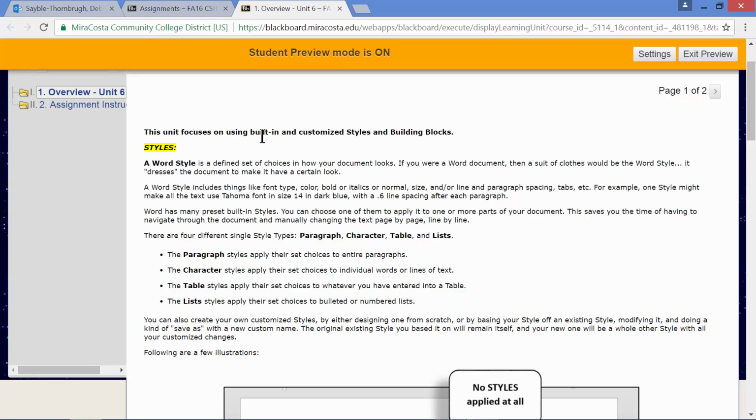So once you have your document all typed up and finished, which I would recommend doing before you start to apply any of the styles, Word has a gallery or library of style choices that are preset combinations of things that are set together. The best way to think about it, I think, is if you were a Word document, then the clothes that you choose to wear that day are like the style, the Word style, okay? It dresses up the document to make it have a certain look.